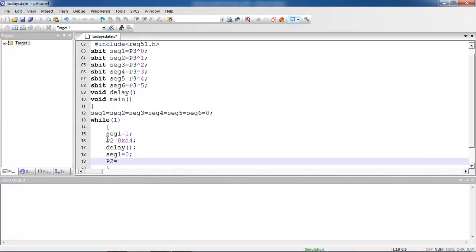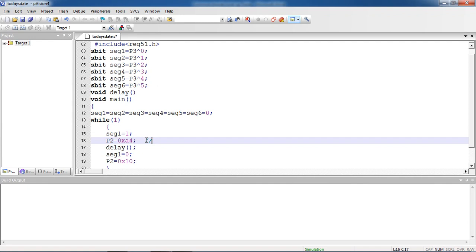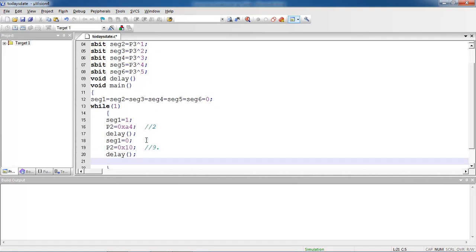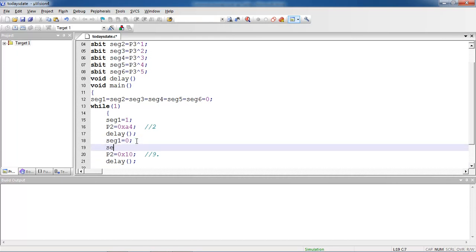So the value here I am taking 10. So in embedded C I need to write 0x. So this is 2, and the second number is 9 with dot. And again I'll apply delay between each segment. The second segment common line you need to assign logic 1.